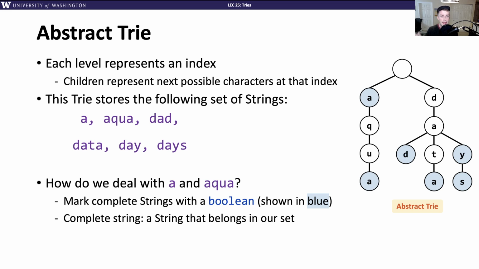So again, this is an abstract picture of a trie. This may or may not actually be how we implement it. That's kind of the focus of our second video. But this is an abstract idea. I have a tree where each node corresponds to a single character.